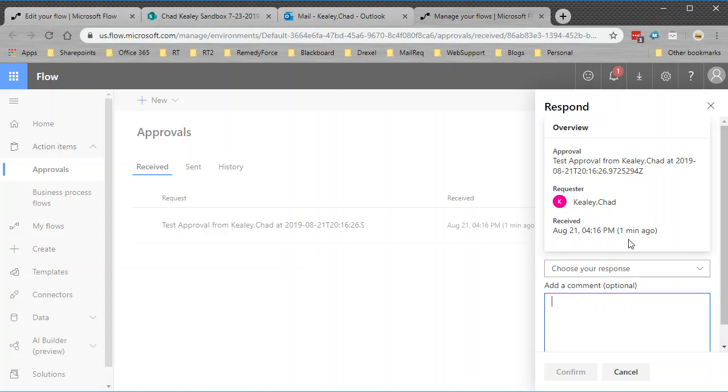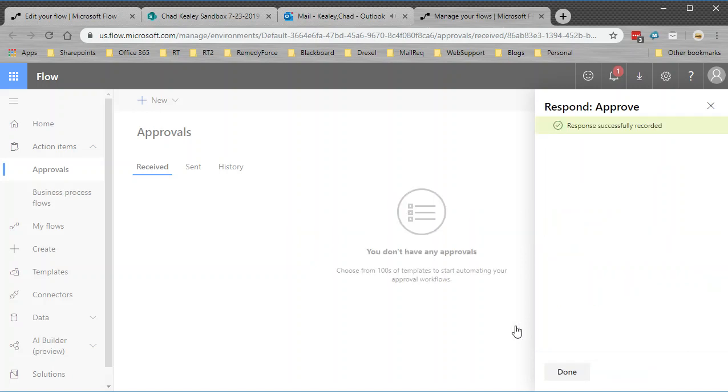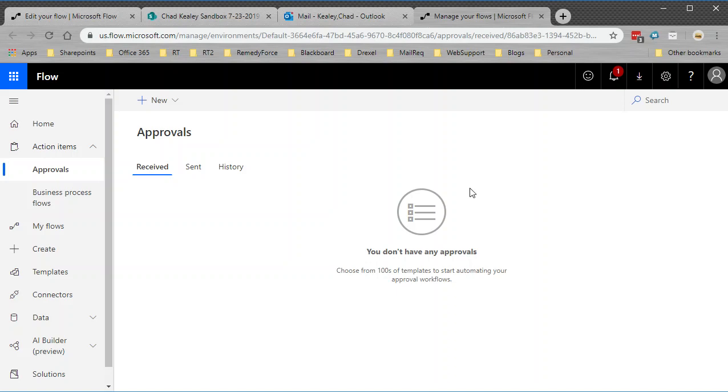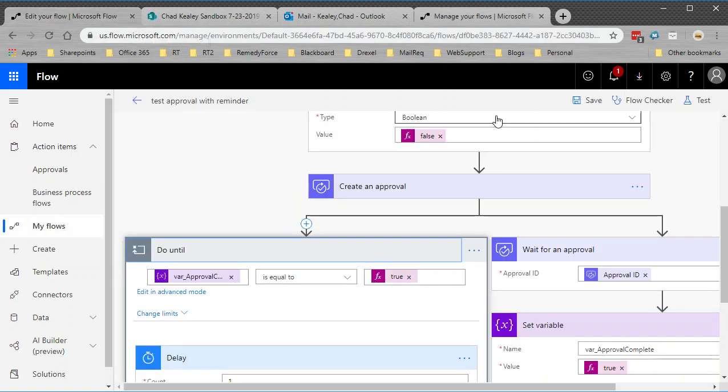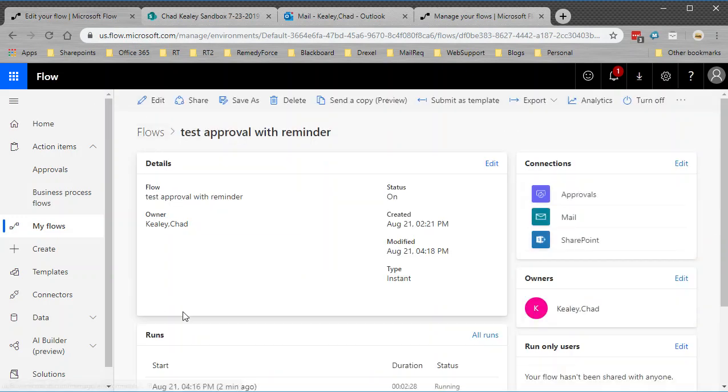I can look over the content of it, and I can say, yes, I'm going to approve this, and optionally leave a comment and click confirm, and it's done. So now, to show you what that actually, I didn't actually save those changes. That's why the email content didn't update appropriately.